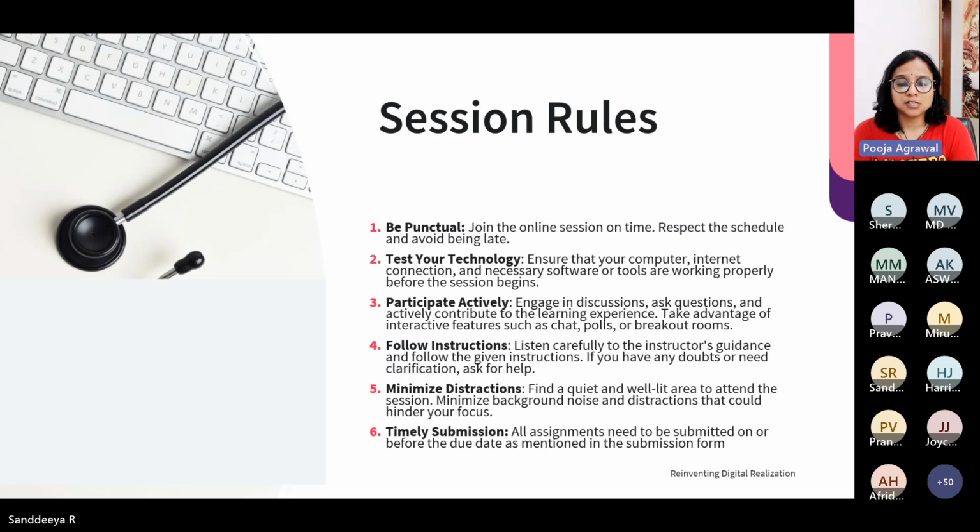Minimize your distractions. It will be good for this duration as we are going through the internship that you sit in a quiet, well-lit room and that you are not having any background noises or any distractions that could hinder your focus. And the final and very important part, your submissions. Whatever assignments and coding exercises are being provided, you need to submit them before the due date, as mentioned in the submission form. No late submissions would be accepted. And if you miss a deadline, it will be really difficult for us to take forward.